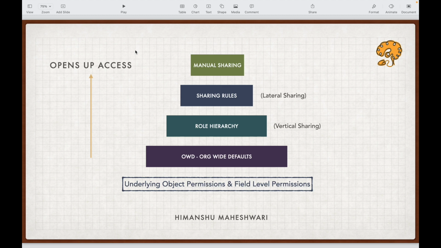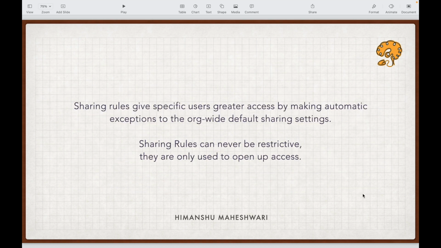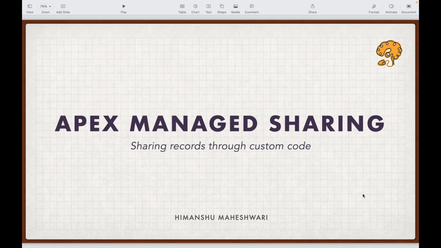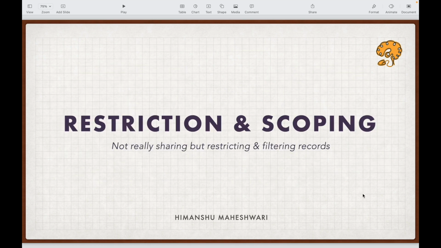Let's assume that Himanshu has access to 174 records, but when he's accessing the system, I only want him to see 168 records. I want to filter out the 6 records. I don't want him to see them. I want to restrict it. How do I restrict it? That's when Salesforce came up with restriction rules. So there are two kinds of concepts that are relatively new in the sharing space. One is called restriction rules, and the second is called scoping. These are not sharing, but they are more like restricting and filtering records.